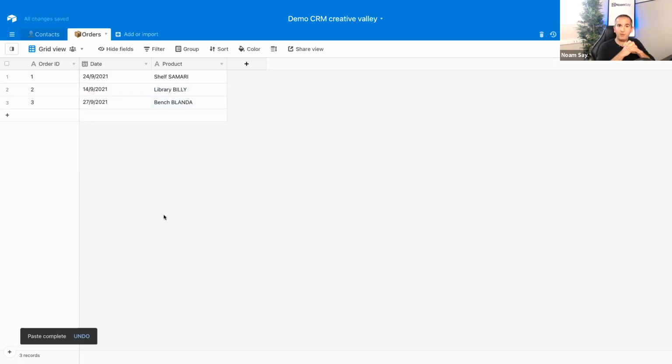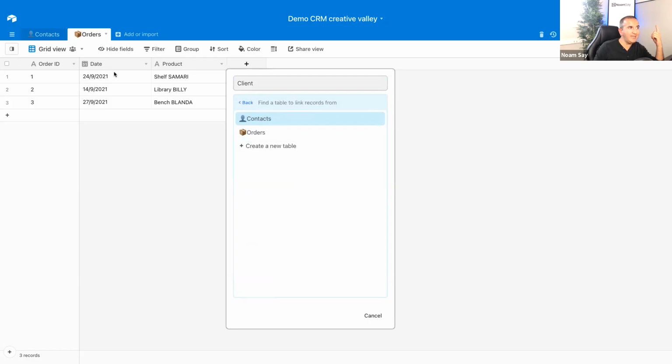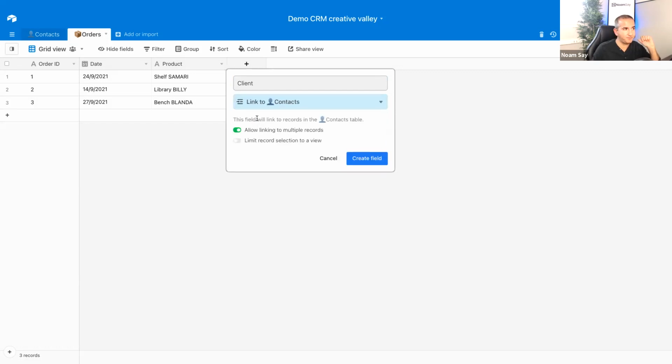Now, what I want to do is basically know which contact has placed the order, okay? So how can I do that? I'm going to link the orders to the person. There is a very specific field type named link to another record. Basically, it means that I'm going to link this record to another table in my base, which is the contact table, okay?